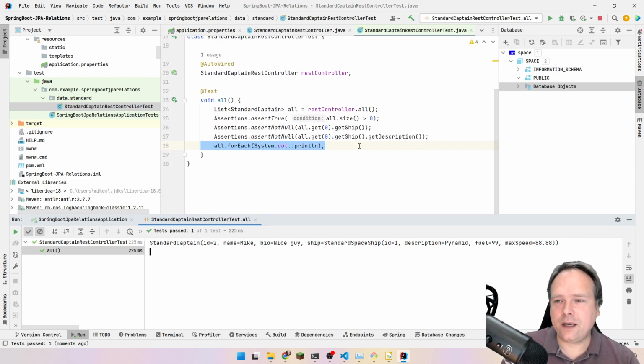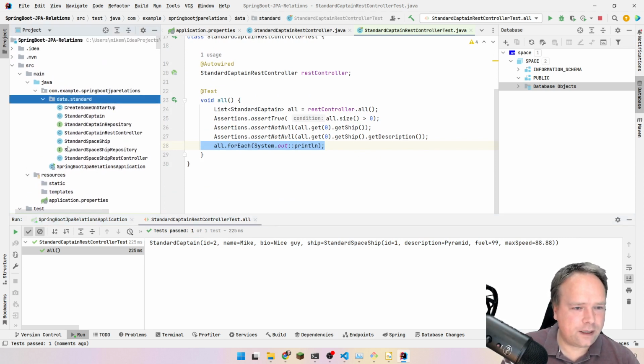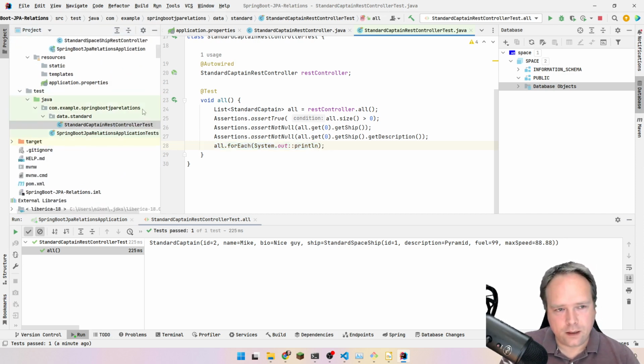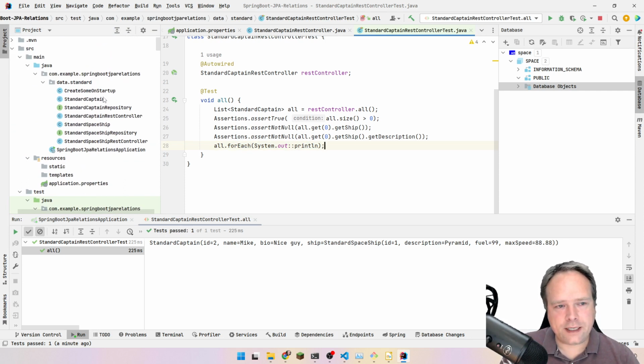I'm happy. This was it for this time. But in the next video, I will show you how to put this together where we actually have the same ID, where we have a two-way direction. So we actually have the same ID on captain and on spaceship, because we know that it's one-to-one. This is not the standard way to create this relation, but I'll save that for the next video.